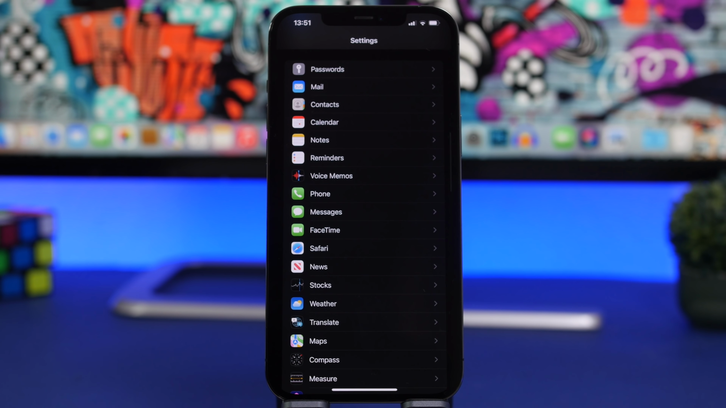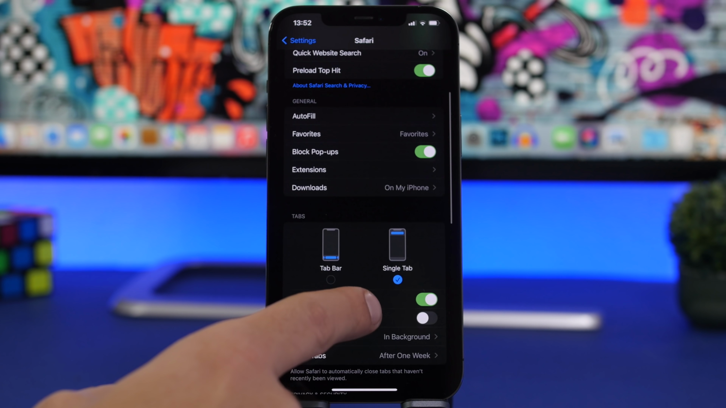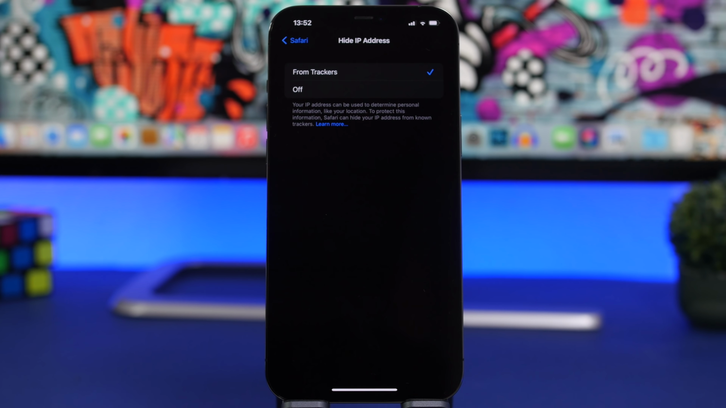Moving on to the Safari settings, and now with iOS 15, we have a really important new setting. It is right here. It is called hide IP addresses. What this does, it will basically hide your IP address from trackers, so always make sure you have this turned on. What it does basically prevents trackers from determining your location based on your IP address. Make sure you have this always enabled.